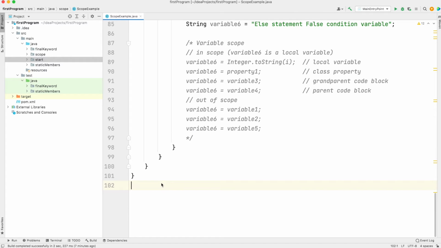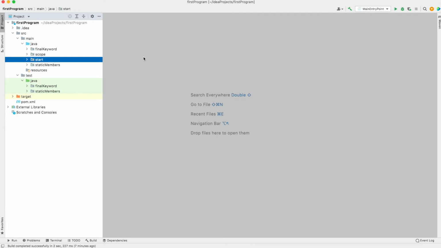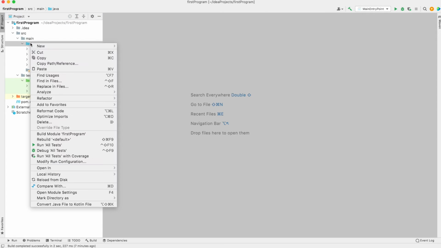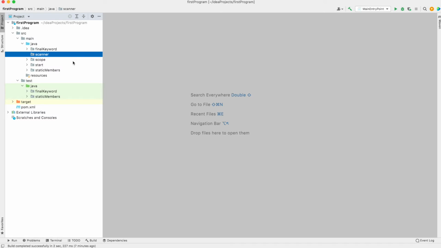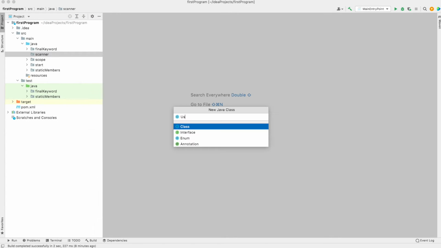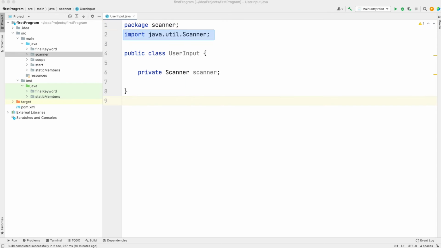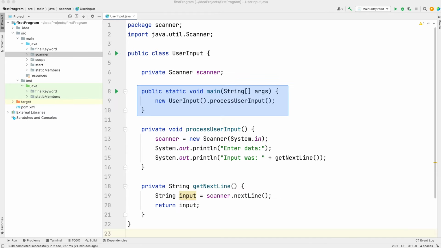Go to our first program project in IntelliJ, close any open class tabs. Create a new package called Scanner. Create a new class called UserInput. Here is the java.util.Scanner import. Here is a private variable used for the Scanner class. Here is the public static void main method we will use to start the program.